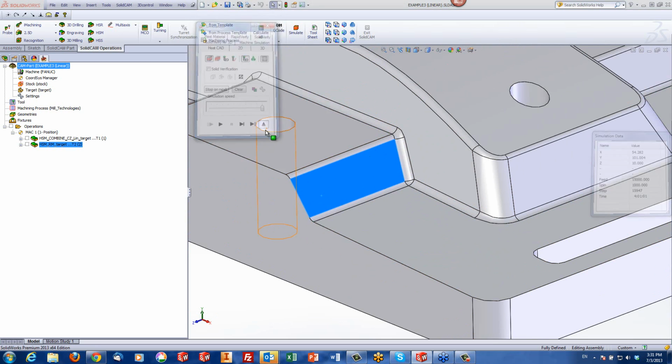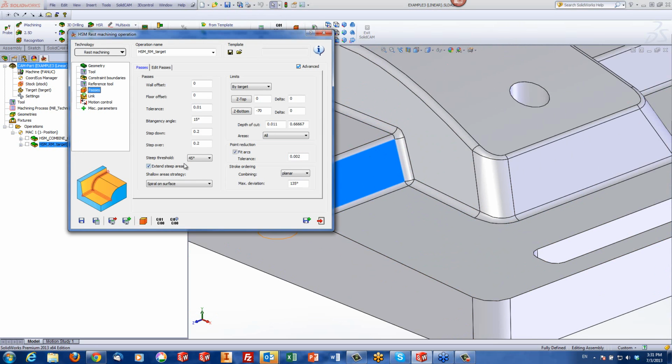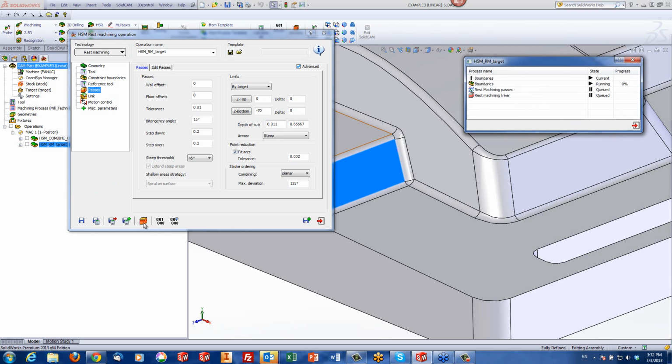Now, one more note about this option. When we have the option working at 45 degrees, right now it's working in all the areas, whether it be steep or shallow. However, I can go into the areas option and say, you know what, let's only do the steep areas. When I do only the steep areas, as shown in the diagram over here, it'll only work on these corners. Let's run our simulation after it does the calculation of the part.